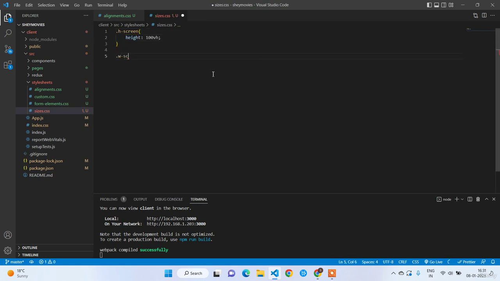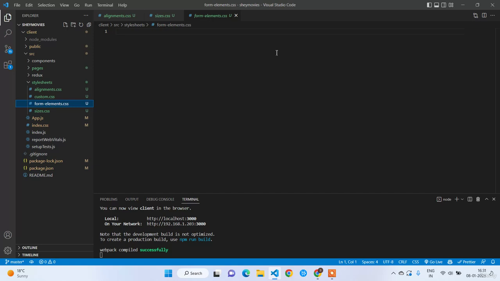and W screen. These two are required, and also we required W full. W full is nothing but 100%. And if you have any border radius and shadows and all those stuff, you can have it here, because those are also related to the sizes only. And go to the form elements. Form elements we will design once we get to the login page and registration page, because you will understand better. Okay, I think we are good with the things.